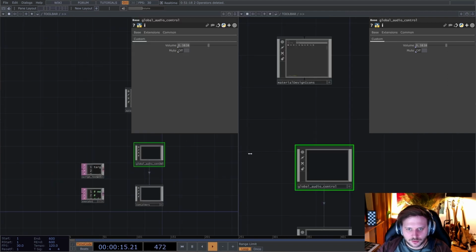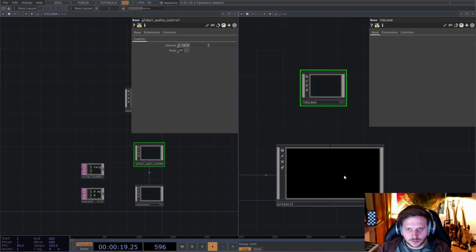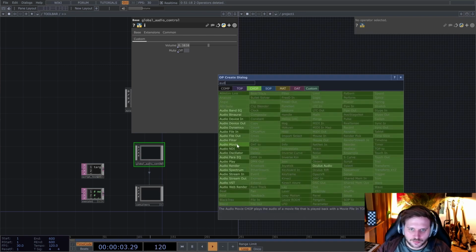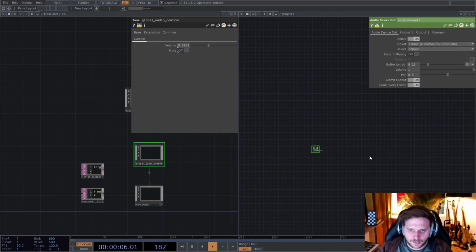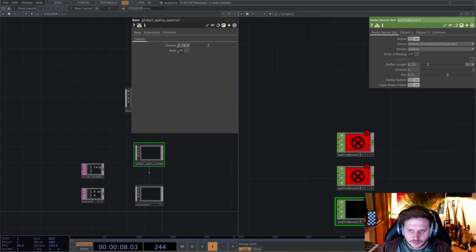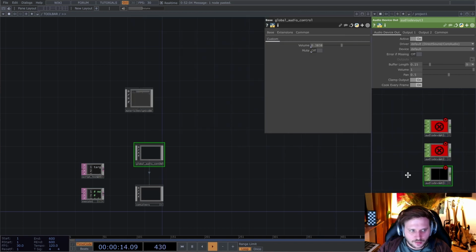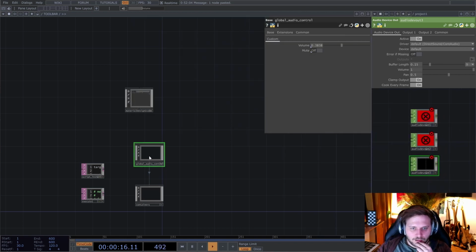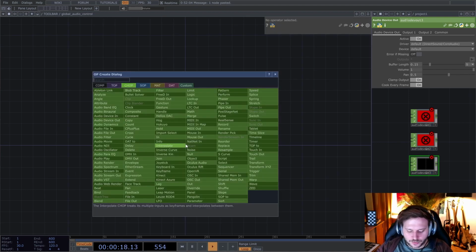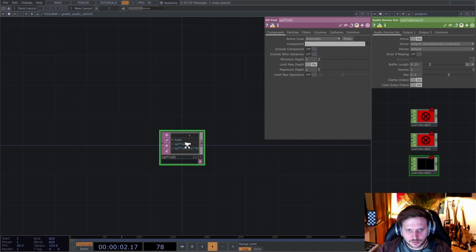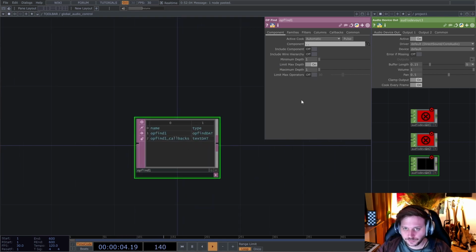And let's go into our project 1 container. Let's put down some audio device outs, like 3 of them. Let's just leave them there for now. Good. So here I'm gonna put down an op find that so that we can find these operators.